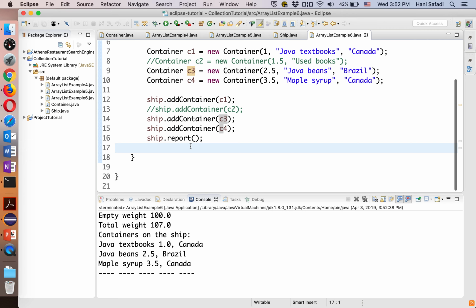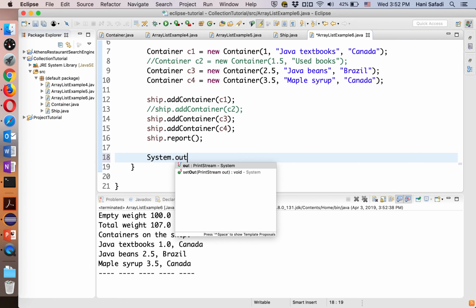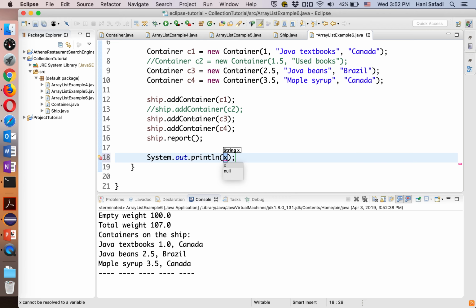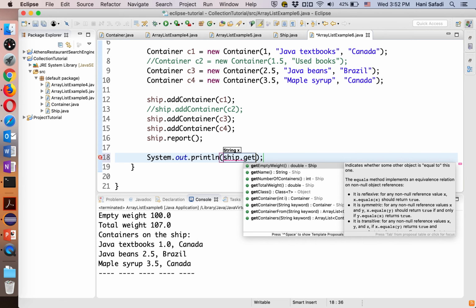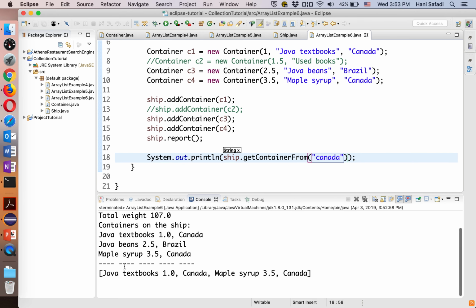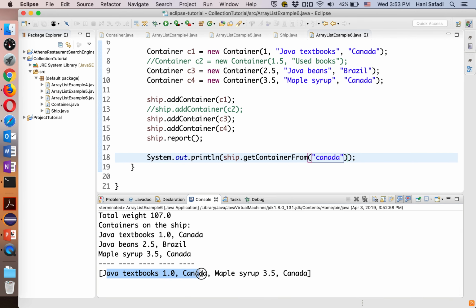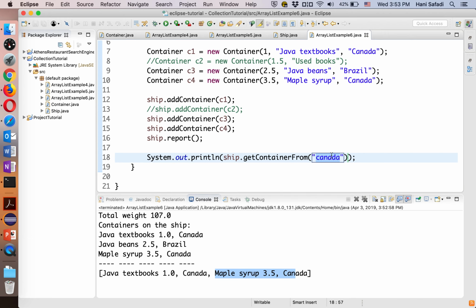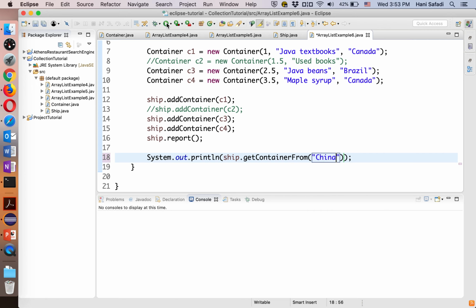Now let's do this. Let's do system out print line ship.getContainersFrom Canada, and I'm going to make it lowercase here to test whether this is working fine. And you can see that we've got Java textbooks and also maple syrup, the two containers coming from Canada. Of course, if I do Brazil, I should get one container. And if I do China, I should get null, right?